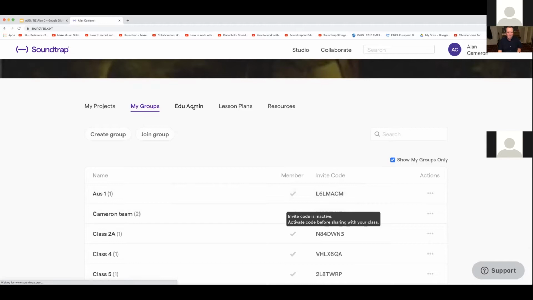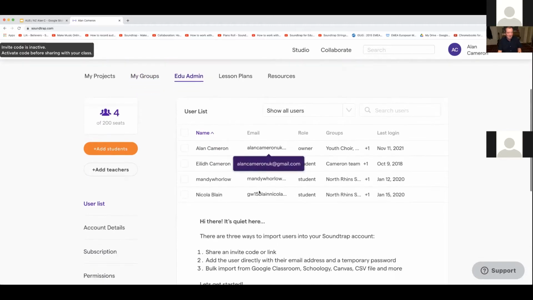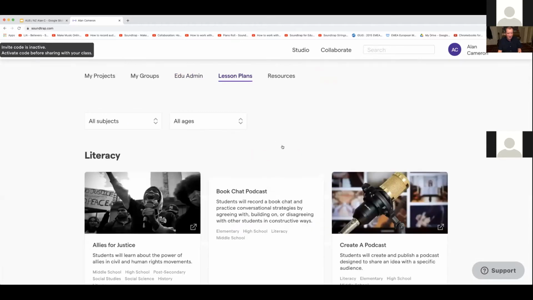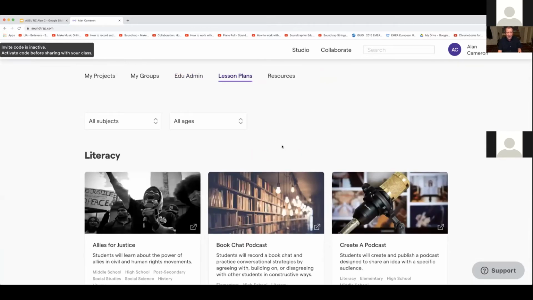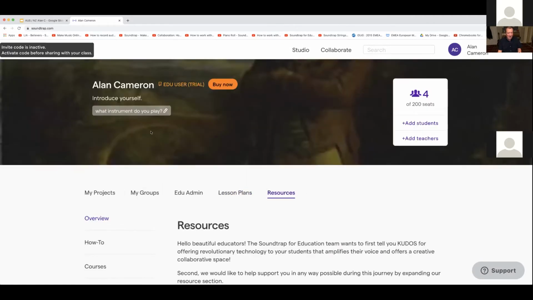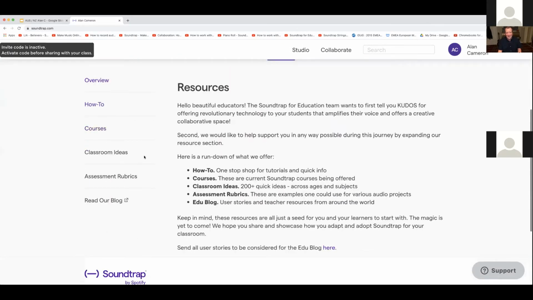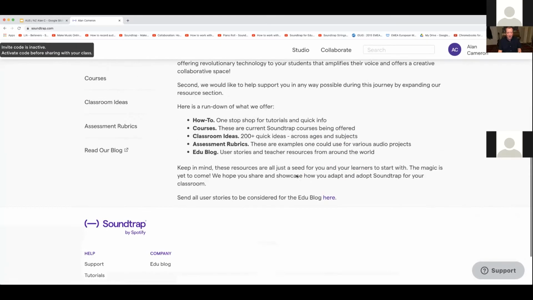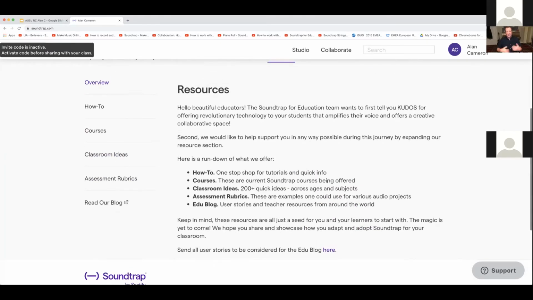There's EDU admin, where we can manage and add students or teachers. There are lesson plans right across the curriculum, as well as for music. And there's also a bundle of resources: how to do things, videos, classroom ideas, all sorts of stuff. There's a huge amount of support for that. But let's go to the interesting bit, which is in the studio.